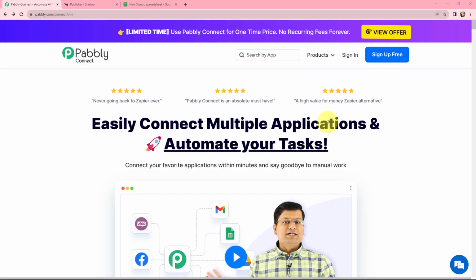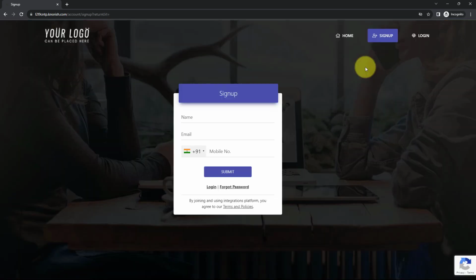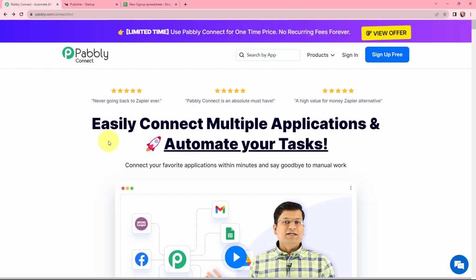In this video, we will understand how to add new Knorish user details in Google Sheets. Now here let's assume that you have created a website using Knorish. And now you want that whenever a new user is going to sign up on your website, you want to add the new user details in your Google Sheets. Now this entire process can be done by using this amazing integration and automation software, that is Pabbly Connect.